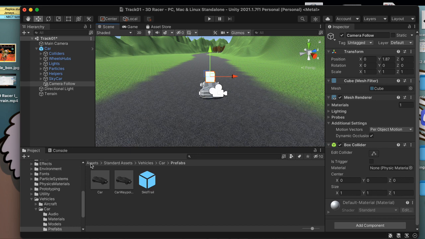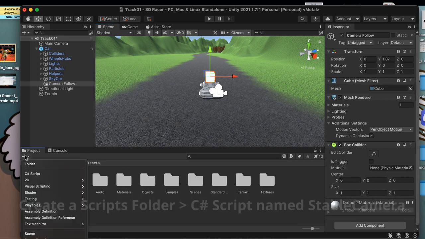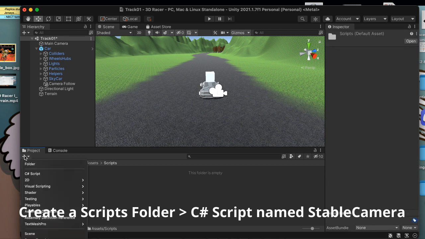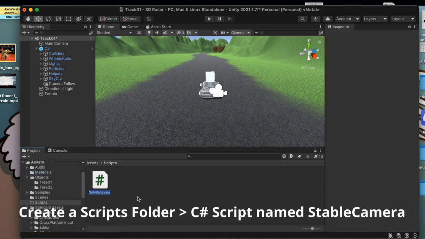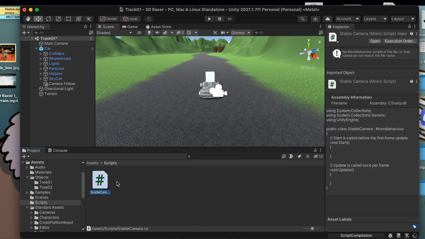Then, back in Assets, I need to create a folder for scripts. So new folder, scripts, and I'll double click on it, and I'm going to create a new C# script. And this C# script, I'm going to call it stable camera. Press return, and let's open up Visual Studio for the first time in this project.